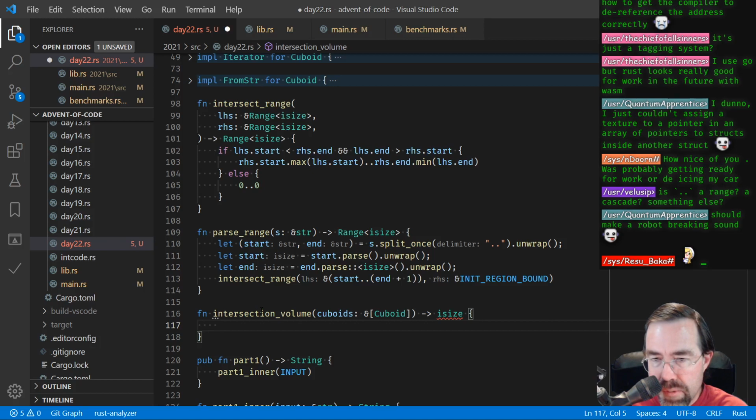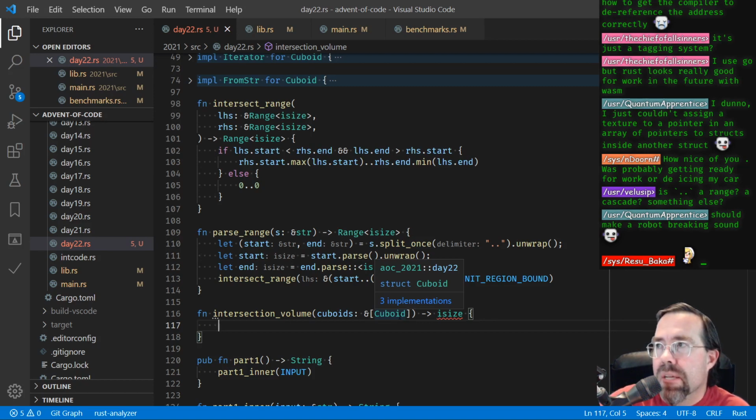I'm kind of struggling with this problem here. So here's where we can make it recursive, right? Because each of these cuboids has holes in them, and we have to consider their intersections. Oh, but that's multiple slices. Gosh, how am I going to do this? This is hard.